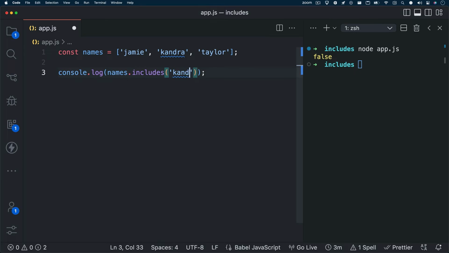Let's change Bob with Kendra. I'll hit save and run node app.js in my terminal again, and this time we get back true. This is because Kendra appears in our array.